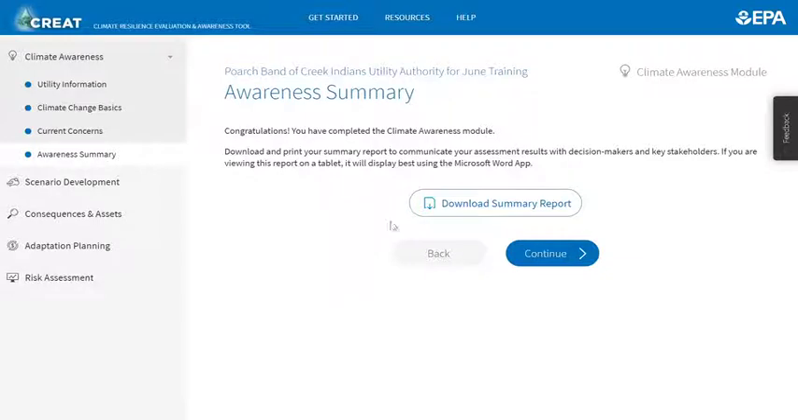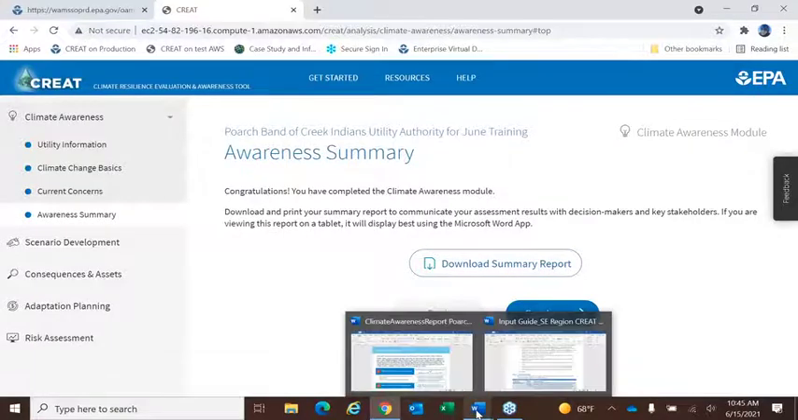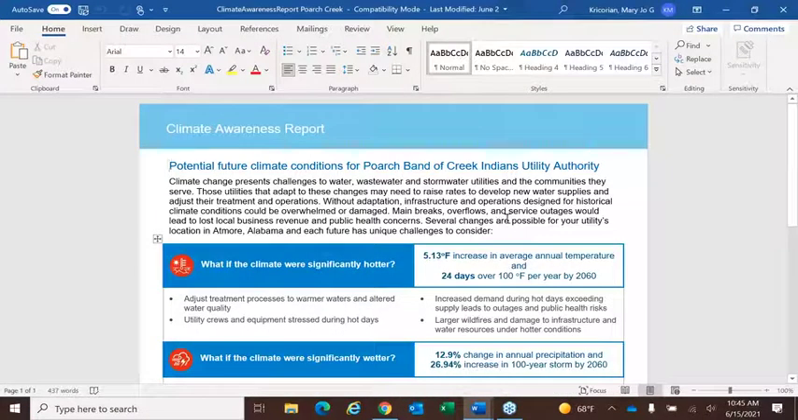Each of the modules ends the same way. Mary Jo hinted at it. There is a summary report. They're interim reports, and the purpose is not just to be a paperwork nightmare, but the purpose is really for you to share what you're doing with other folks that don't have a CREAT account that might be part of your team, or your decision makers, your boss's boss's boss, your key stakeholders, your board members, whatever. You can print these things out, generate them, print them out, and share them with the folks that you might need in order to continue the process and work through this assessment.